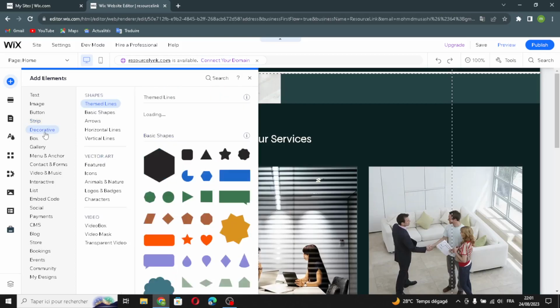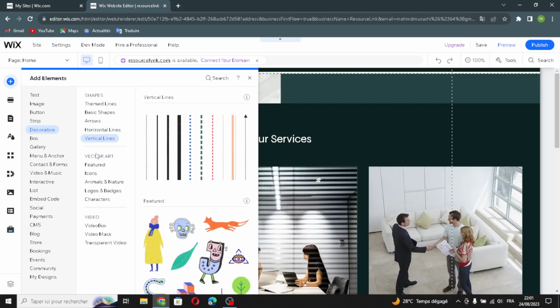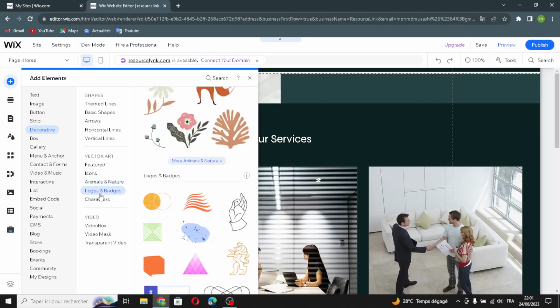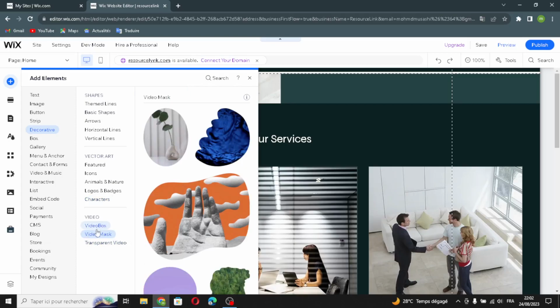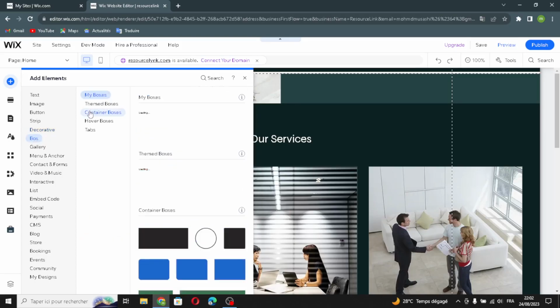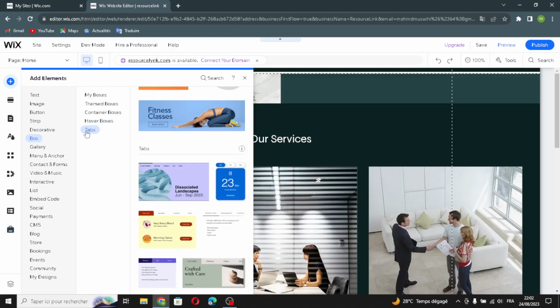Here the decorative. Here is the shapes. If you want to edit the seamed lines, the basic shapes, the arrows and horizontal lines, the vertical lines. Here the vector arts, the future, the icons, the animals and nature, the logos and the badges, the characters, and here is the video section, the video box, the video mask and transparent video. And here is the boxes section. If you want to edit the themed boxes, the container boxes, the over boxes and the tabs.